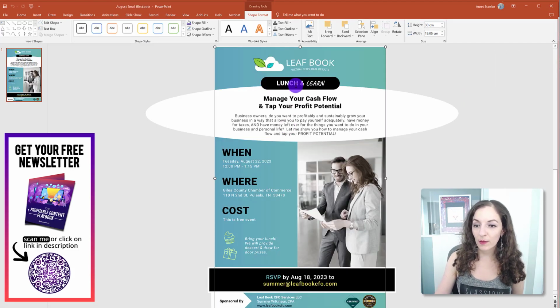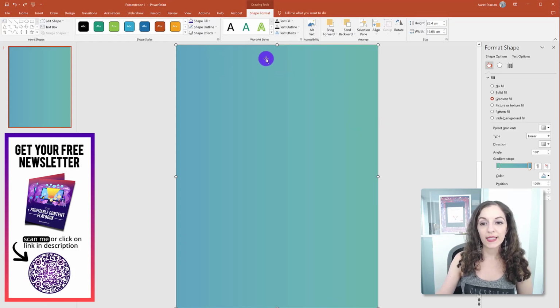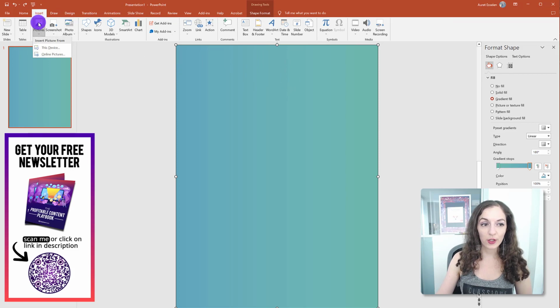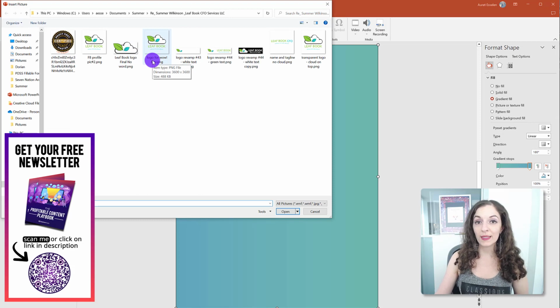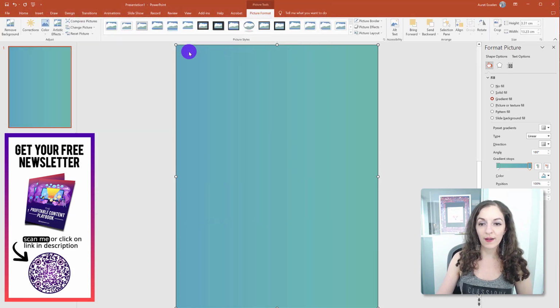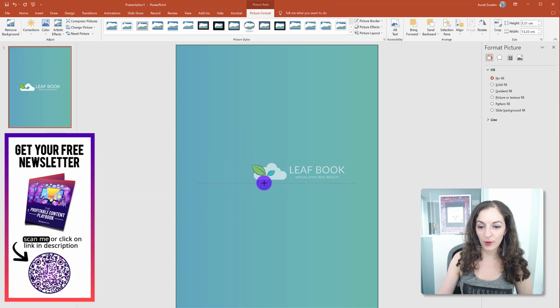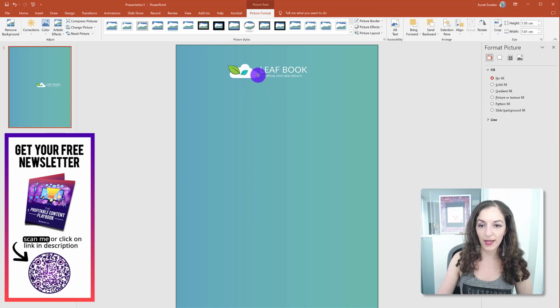So this little pill shape here, the black piece, the white piece, and also the logo. So let's do those things. First thing is bringing in the logo. I'm going to go to Insert, Pictures, This Device, and then I'm going to find my logo on my desktop computer. Once you've found it, just double click on it and it's going to bring it in. I'm just going to click on the corners to resize it. Click and drag, and I think about there is nice.